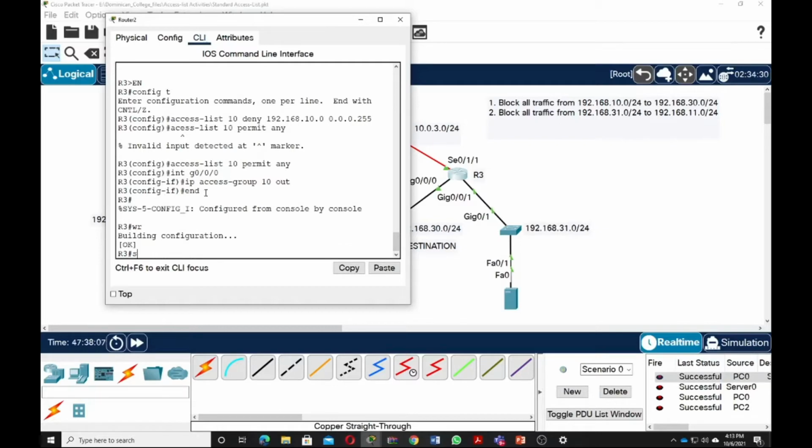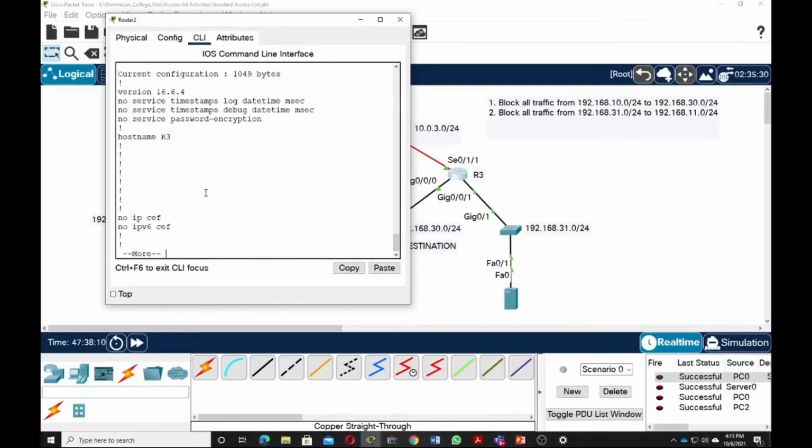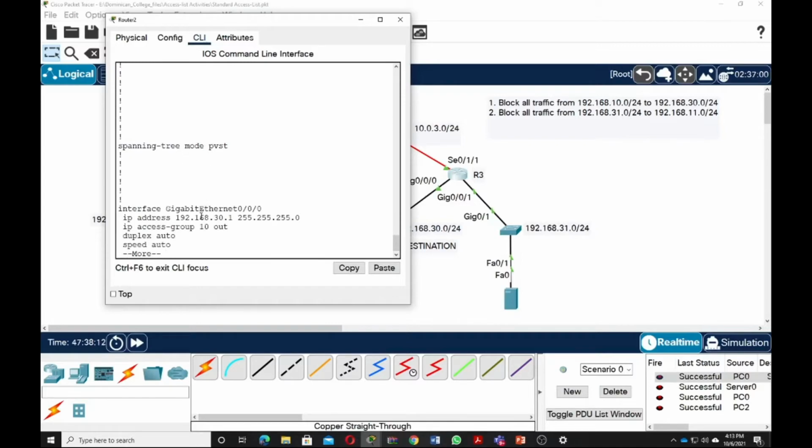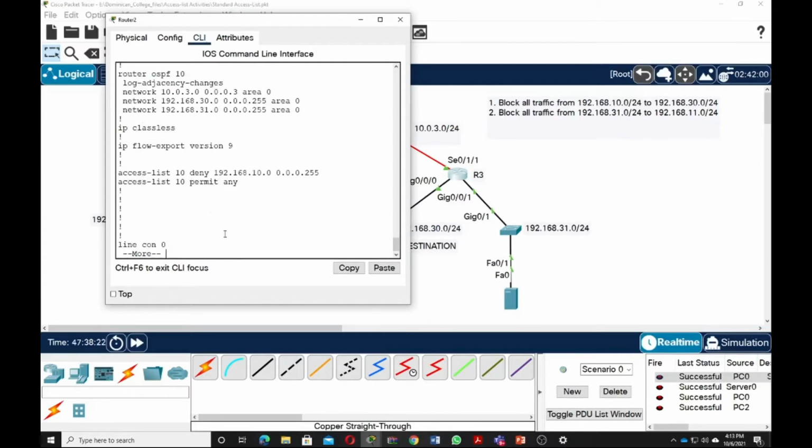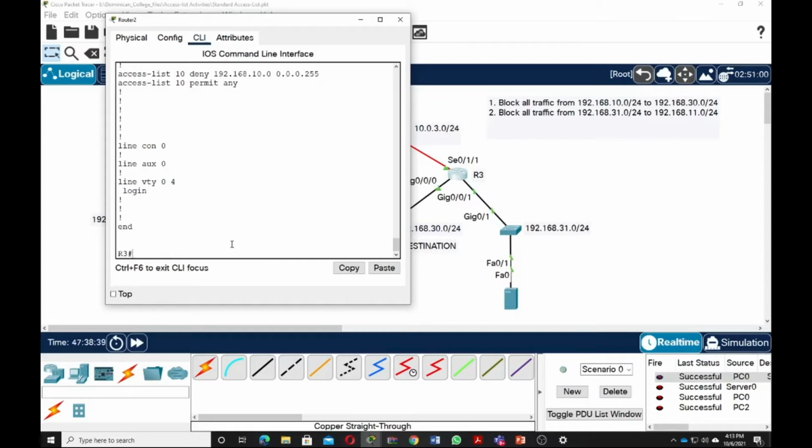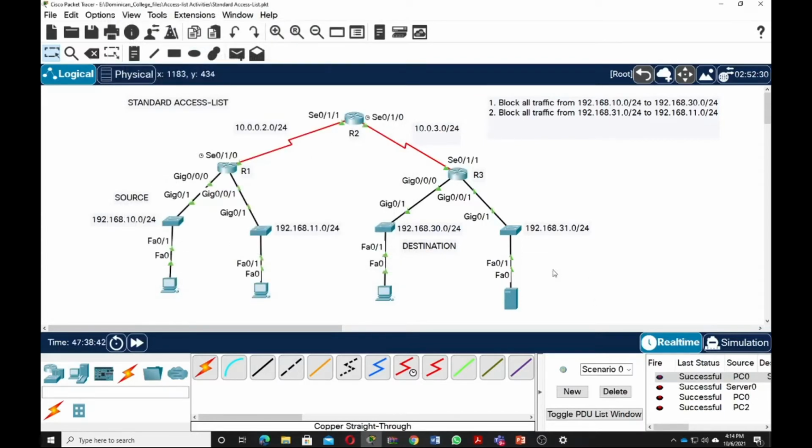So let us check. Show run. The access list is now applied in the outbound direction on the G0/0 interface, and the access list is here. Access list 10, deny 192 from any source entering that .30 network, and then permit any. Right, so let us test.